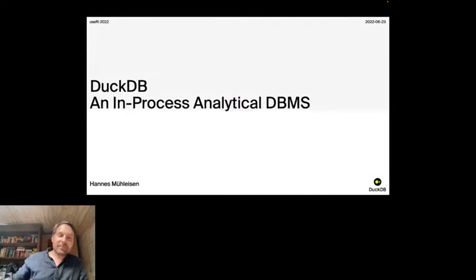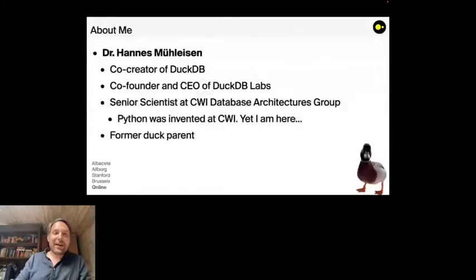So the talk is about DuckDB, an in-process analytical database management system. My name is Hannes Mühleisen. It's a very German name. I am the co-creator of DuckDB together with Mark Raasveldt. I'm also the co-founder and CEO of DuckDB Labs, a small artisanal database management systems company from Amsterdam. I'm also a senior scientist at the CWI Database Architectures Group, which will probably tell you that I like databases.